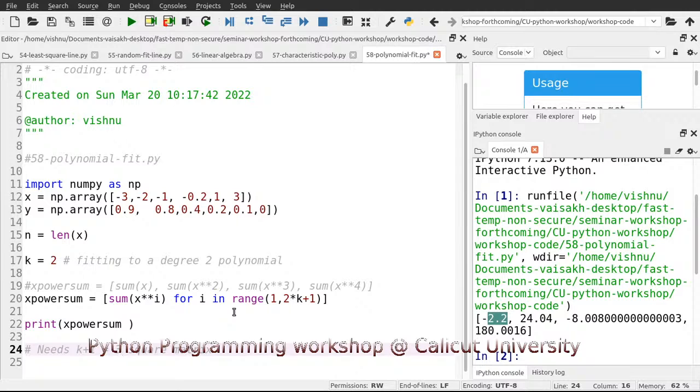The first row is going to be n. N is now the length of x, which is 6. So the first entry in that matrix is going to be equal to 6. After that, it's going to be minus 2.2. After that, it is 24.04. Next row is going to be minus 2.2, 24.04, minus 8. And the last row is going to be 24.04, minus 8, 180.